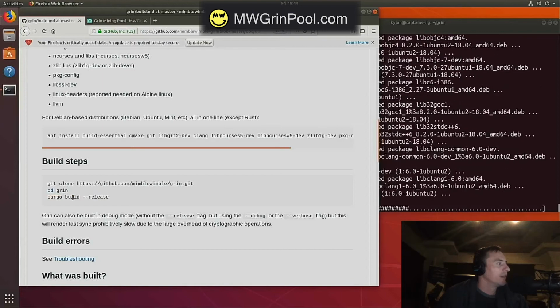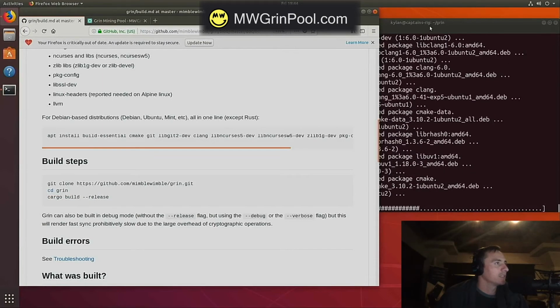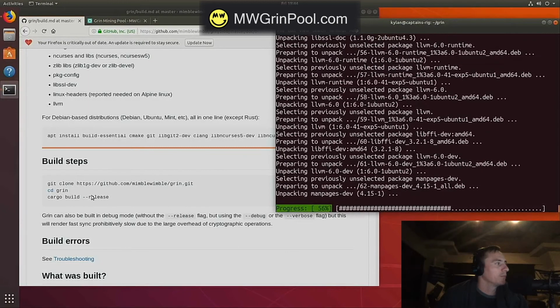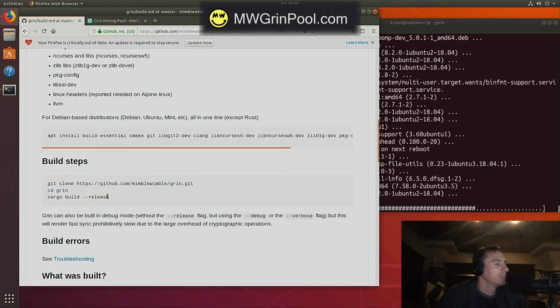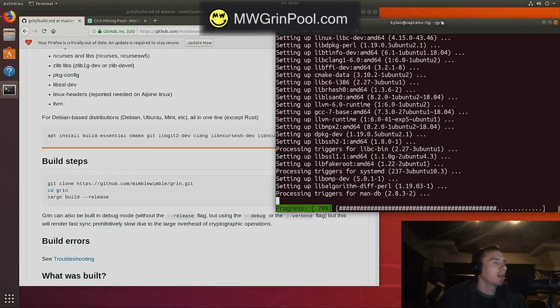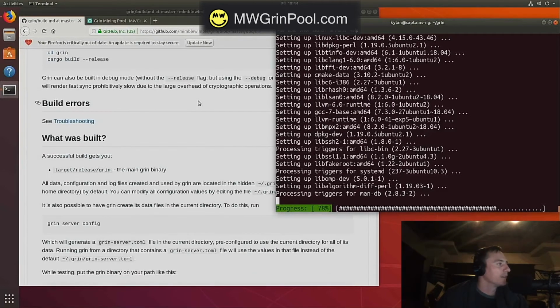So they have cargo build --release. For the purposes of this tutorial, I'm going to omit the release part. So we're actually going to be building a debug version, which can be helpful at times if you're trying to figure out what's going wrong with the wallet.